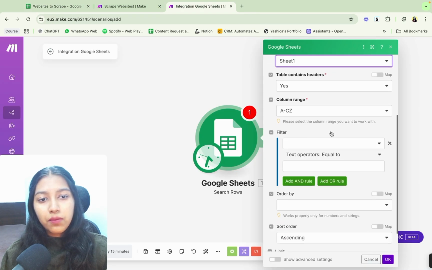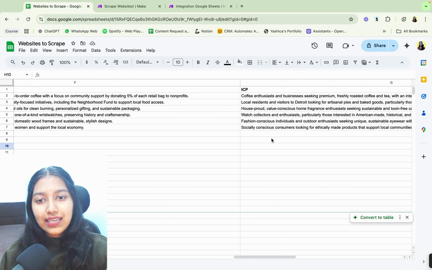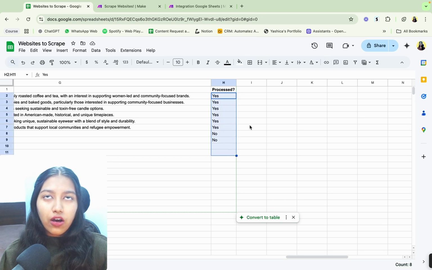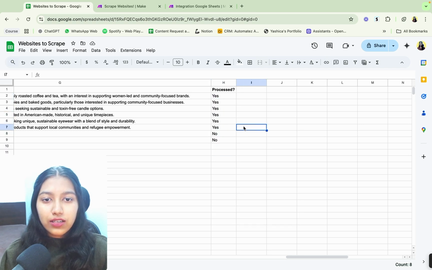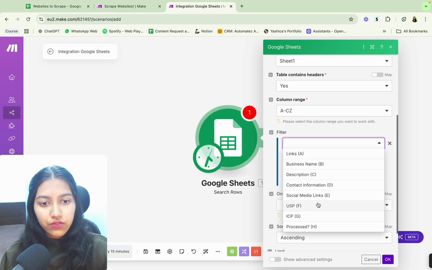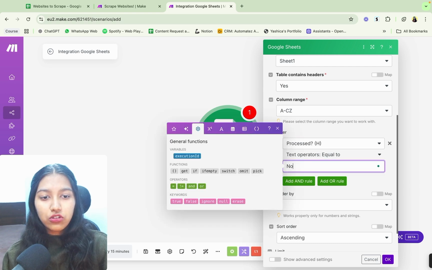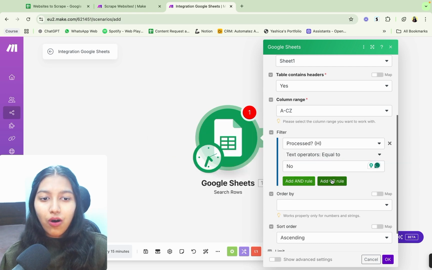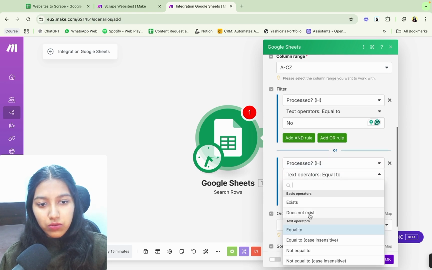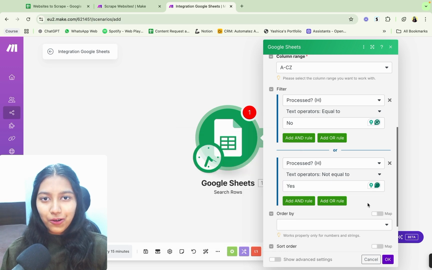Then we're going to put filters. So if you remember, I said that it only takes the records where the status is no, or it's not yes. So it could be no or empty. So we're just going to put that filter here. We're going to say if this particular field equals no, then pick it up. Or if this particular field does not equal yes, then pick it up. I hope this makes sense to you.